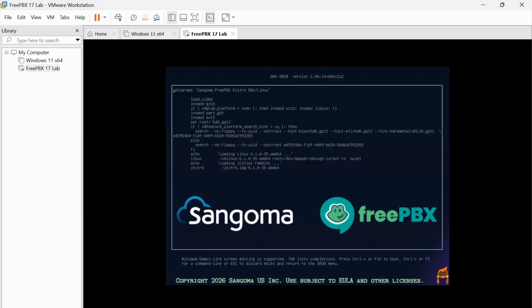Now we're in the GNU GRUB edit mode. Using the arrow keys, I'm moving to the line that starts with linux. Here we can see the kernel boot parameters. Near the end of this line, there is a parameter beginning with ro, which means the root file system is initially mounted as read-only. I'm removing that part. I've replaced the read-only option with rw init=/bin/bash. This allows the root file system to be mounted with write access and starts a bash shell during boot. Now I'm pressing Ctrl+X or F10 to boot with these temporary parameters.